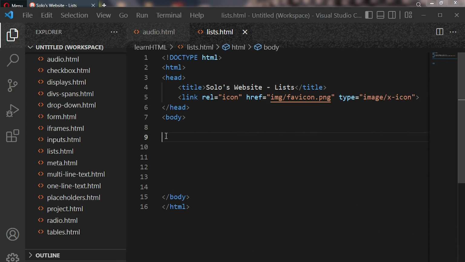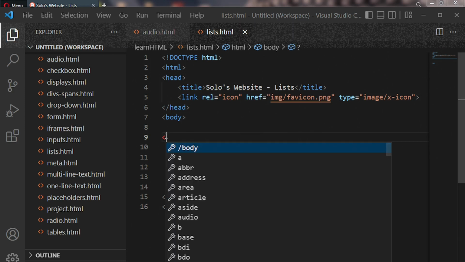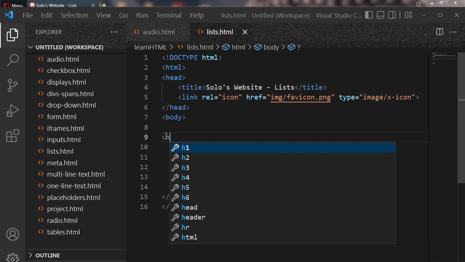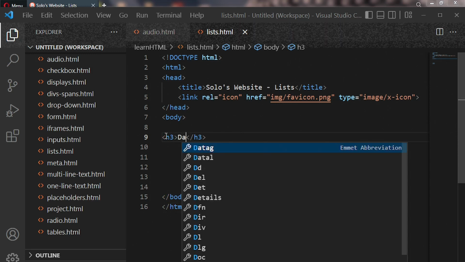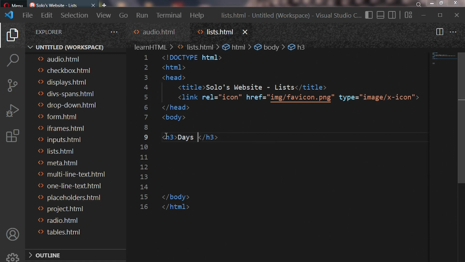So before we begin, we need to write or declare our heading. To do so, you put less than and then h3, close it, and then we need to enter some text here. So days of the week. Good. Let's go to our browser and then we reload this page. You can see days of the week. Now let's go back to our code editor.